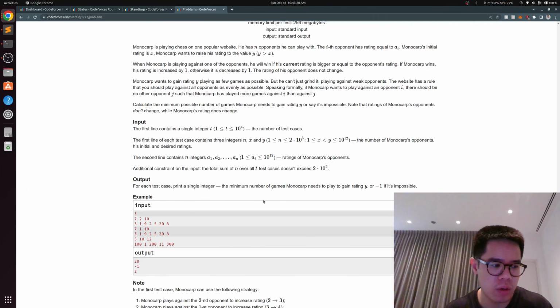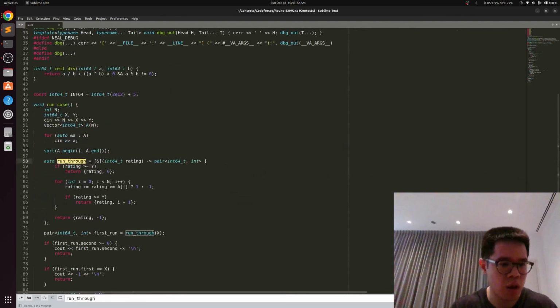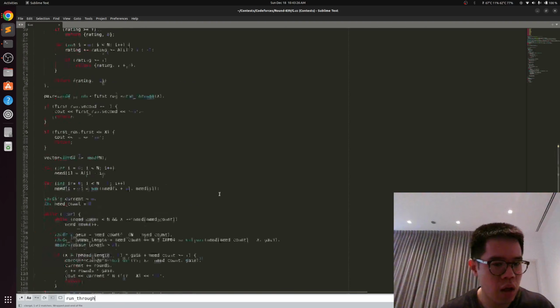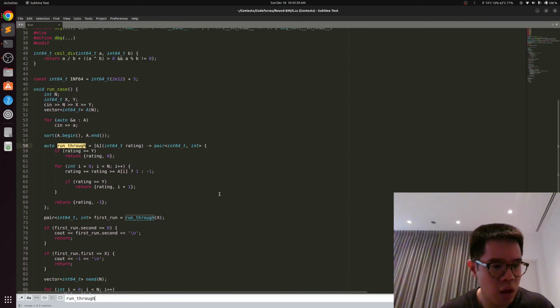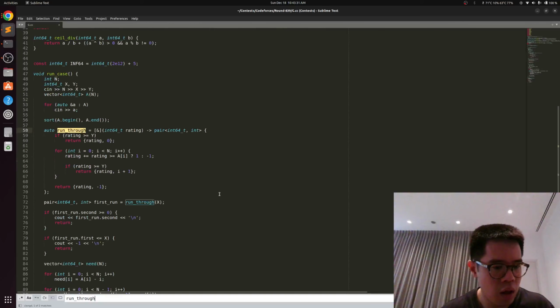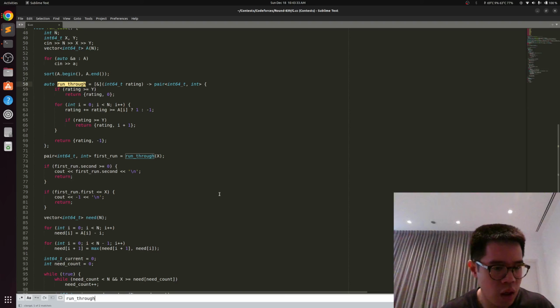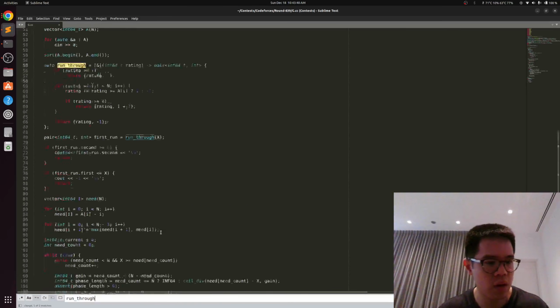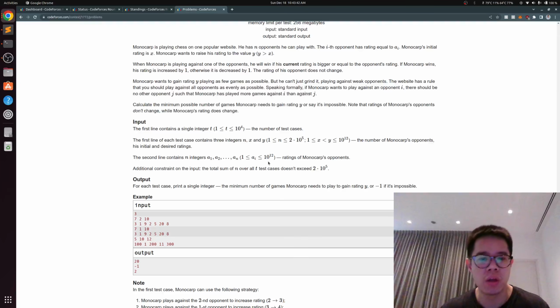So what we can realize is, first of all, we can notice, when we do a run through, and this was a little silly, wasn't it? Yeah, I kind of redid this logic later here, but that's all right. So what we can figure out is, if we do a full run through all n opponents from smallest to largest, how does our rating change?